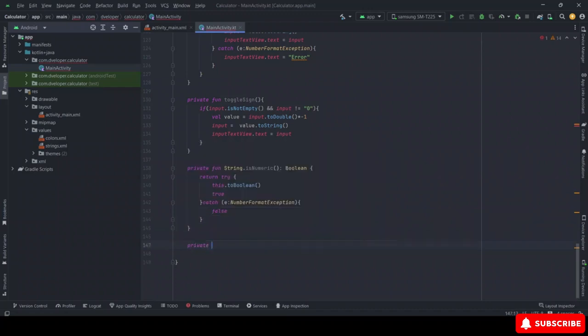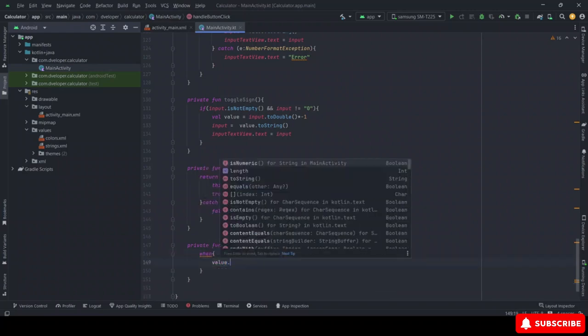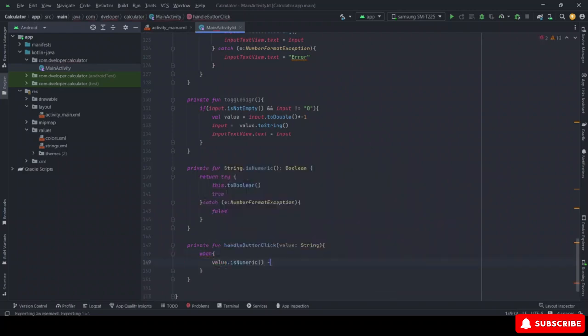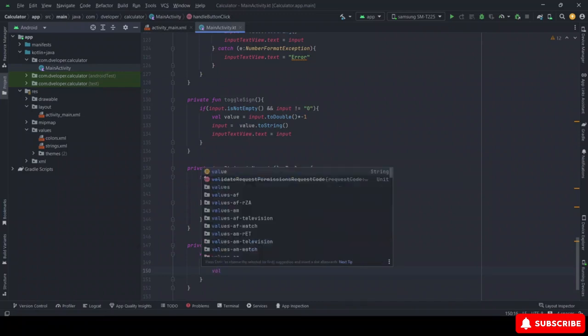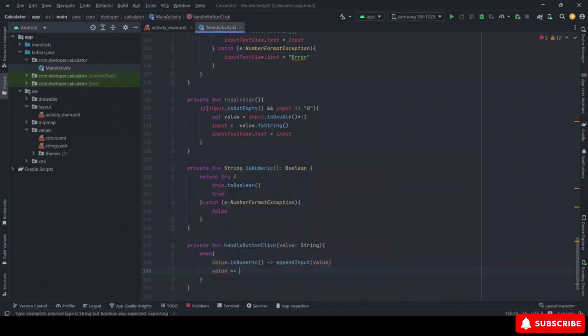Next, we will use the handleButtonClick function to manage different types of button clicks. This function takes a string value as a parameter and uses a when statement to determine the type of input. If the value is numeric, we will use the appendInput function. And if the value is a decimal point, we will use the appendDecimal function. If the value is an operator, we will use the handleOperator function.